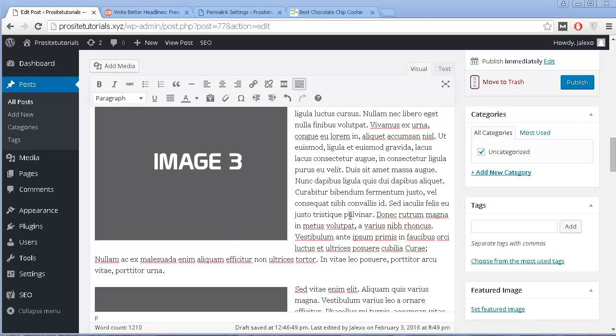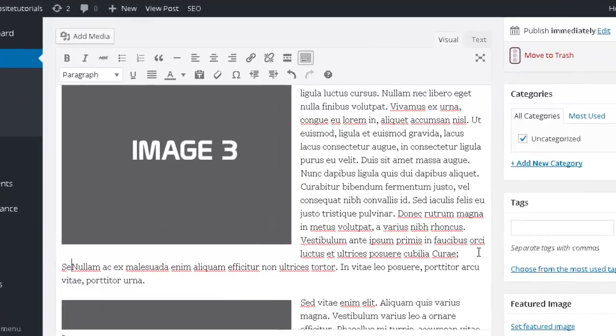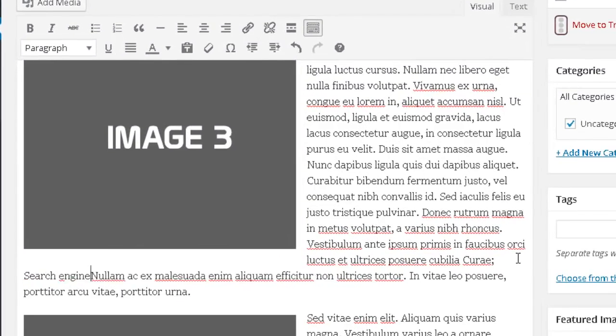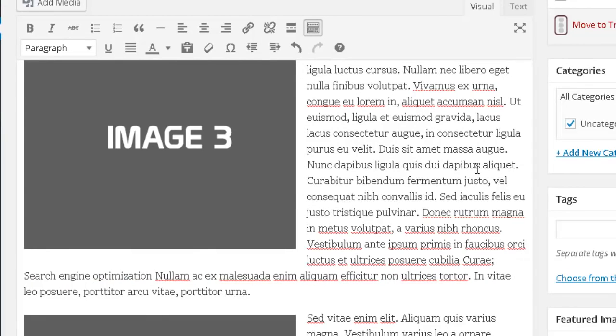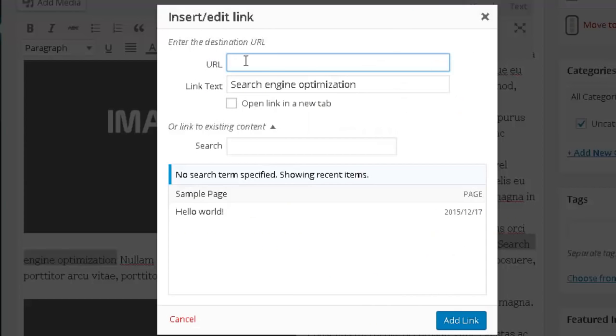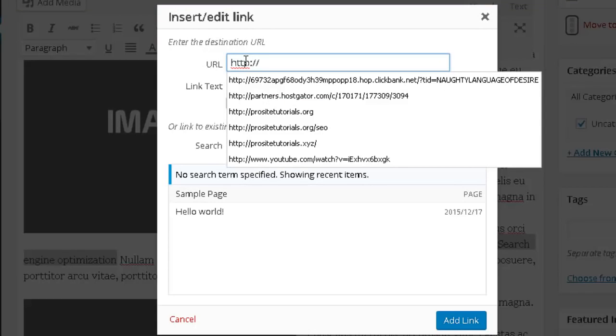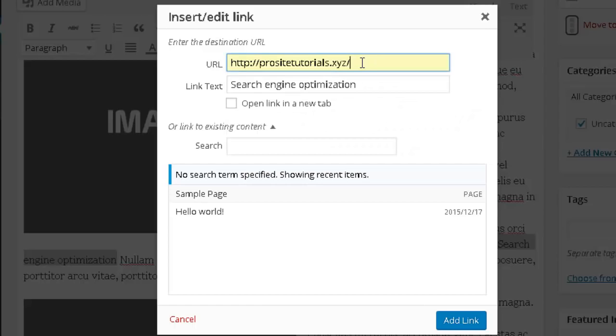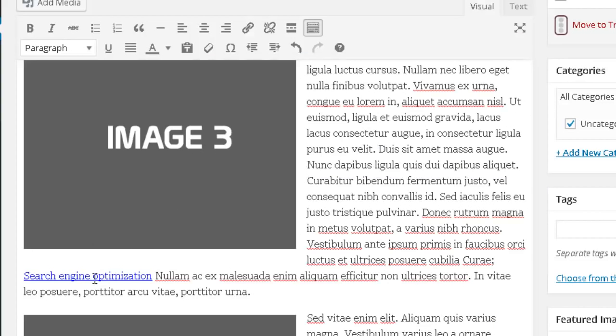So for example, if throughout my content I decide to talk a little about search engine optimization, then I would do something like search engine optimization. I would select everything where I have search engine optimization. I would go to this small icon so I could create a link, and over here on URL I would put the link for the post where I talk about SEO. But in this case, in this website, I don't have a post related to that. But I would do that, and when someone clicked on this link, they would be taken to the other post where I talk about search engine optimization.